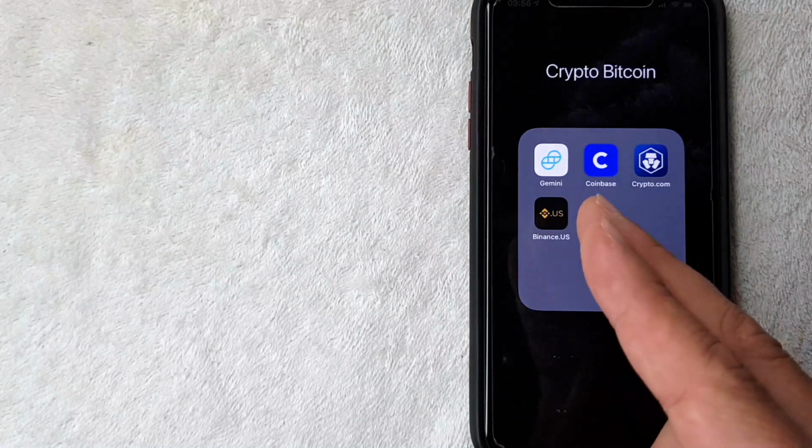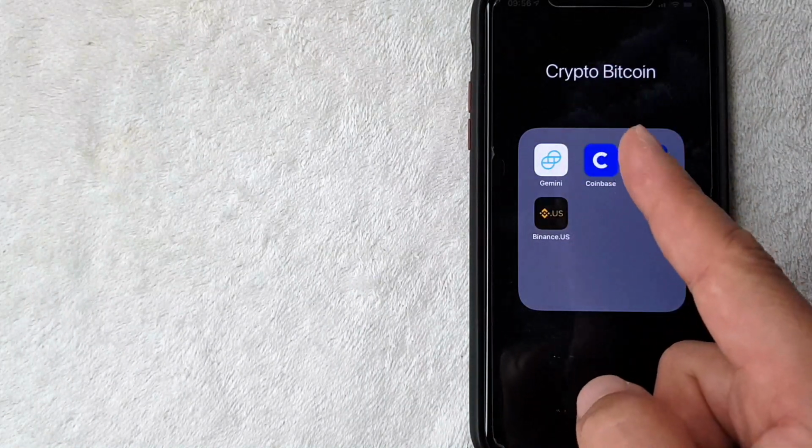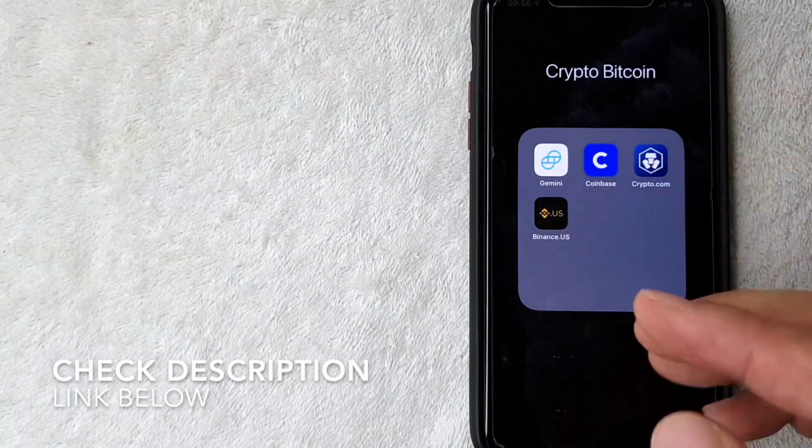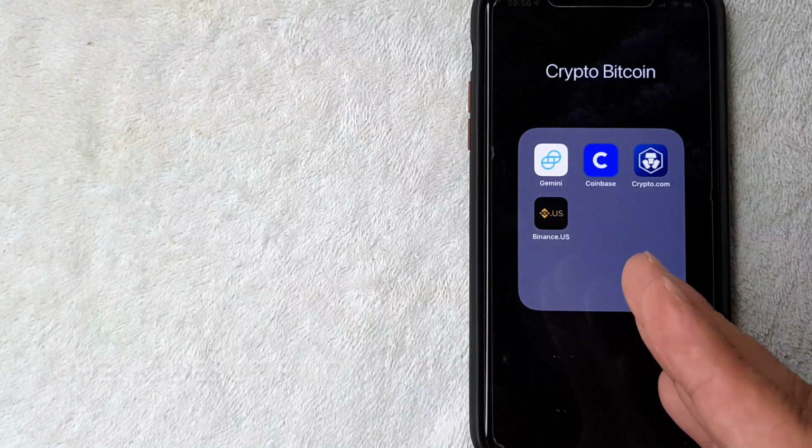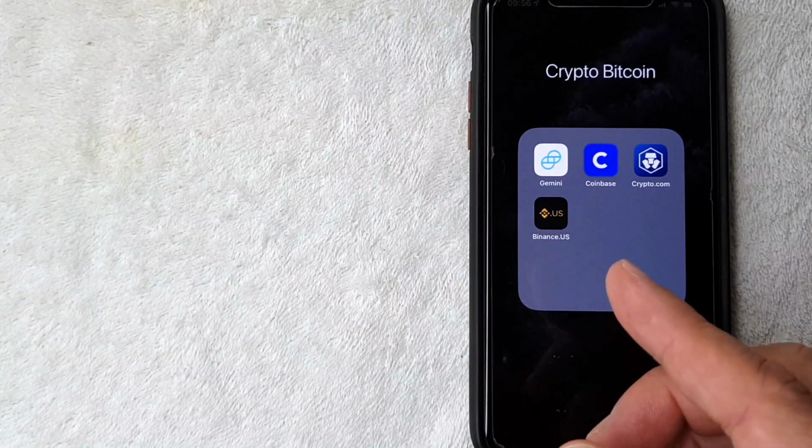It's all handled here in the Coinbase app. It's this blue and white one right here. Be sure to check my video description. I'll try to leave the written instructions there. But I'm going to go ahead and open my Coinbase app now.